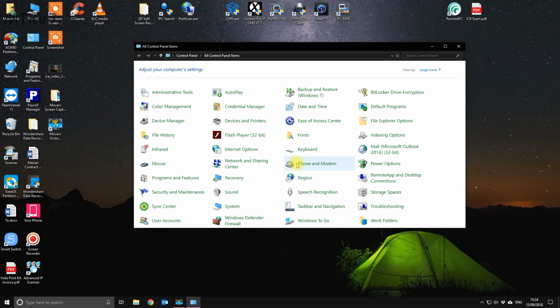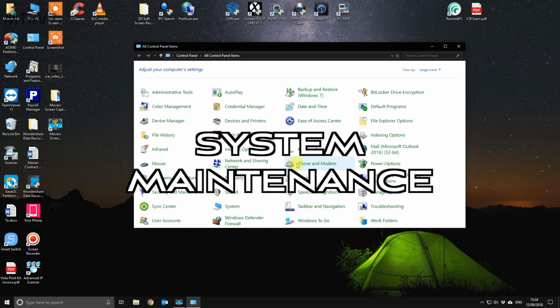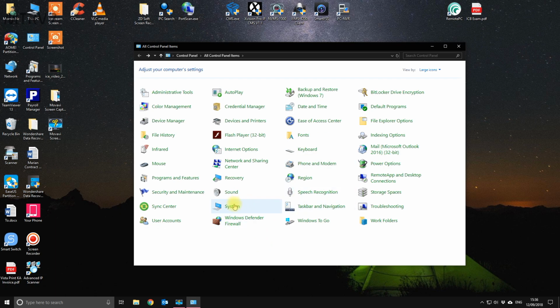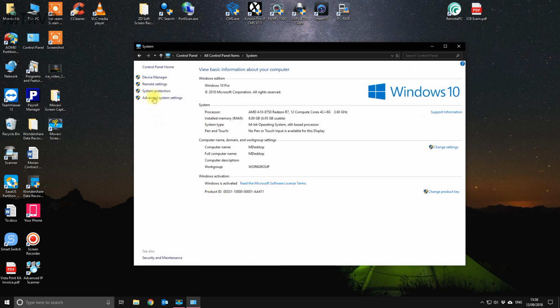The last tip which I want to give you is to run system maintenance. Now, Windows 10 has a built-in utility which performs routine system maintenance, such as defragmenting the hard drive, scanning for updates, and checking for malware. So all you have to do is click on System, and then you can just see down it says Security and Maintenance.